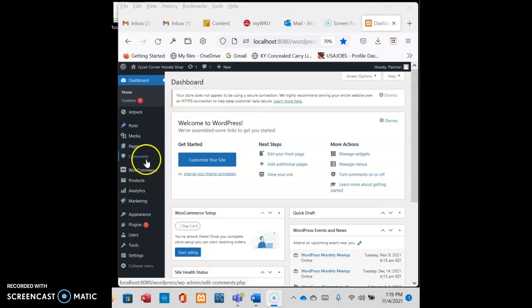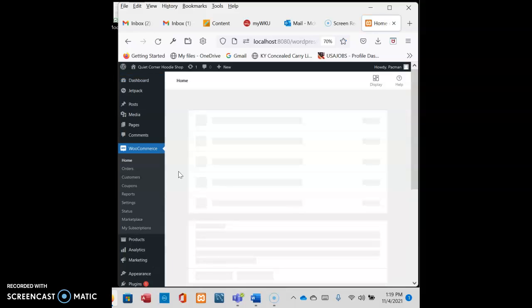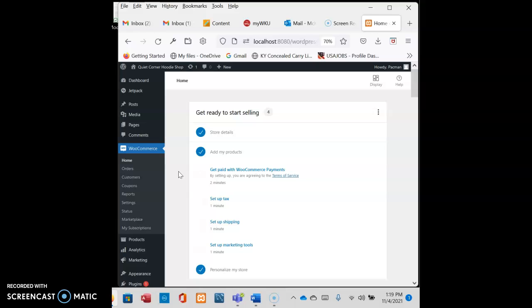So first steps first, we'll go ahead and you'll log in. And then you're going to go to your WooCommerce. And you'll notice that it has a pop out on the side. We're going to go to Home. And once we get to Home, you see you got to store details and add a product.